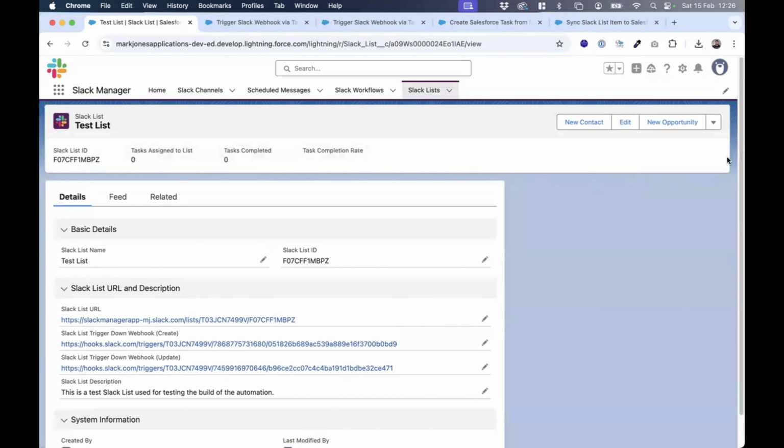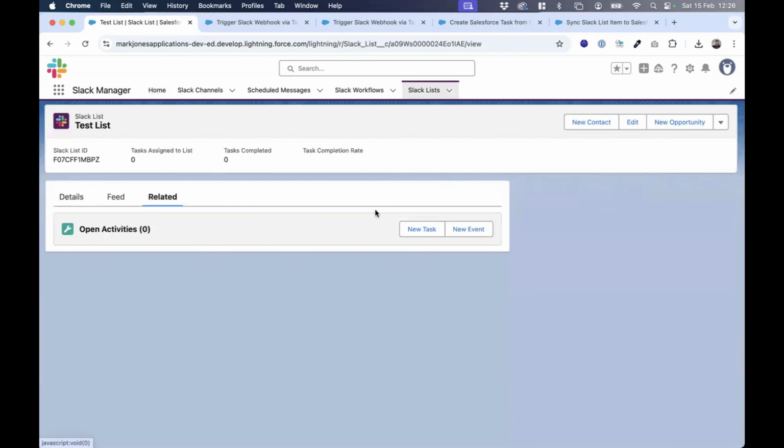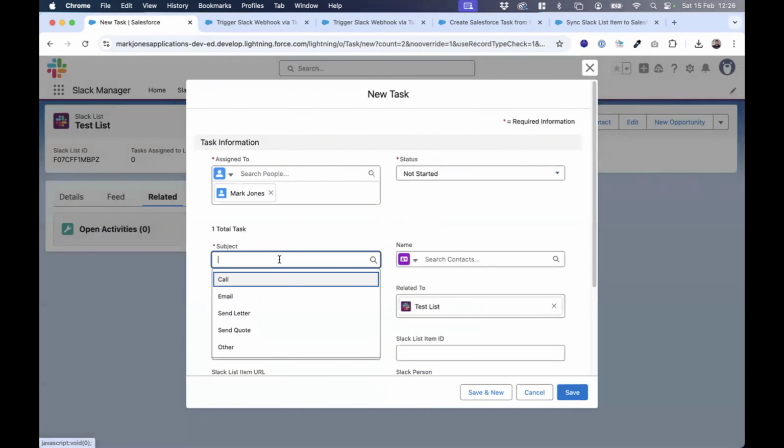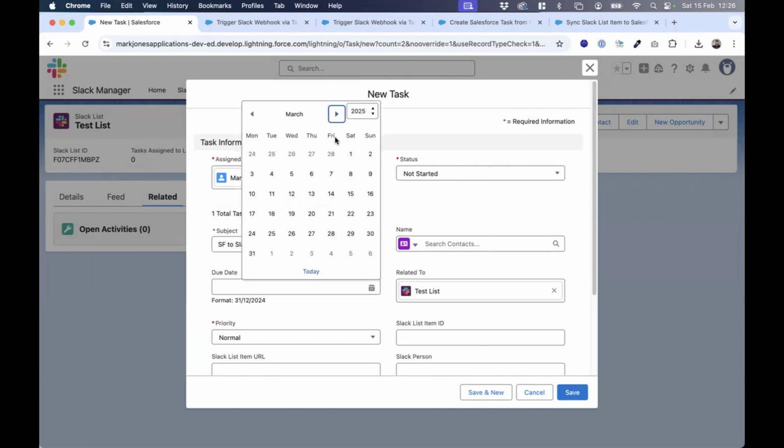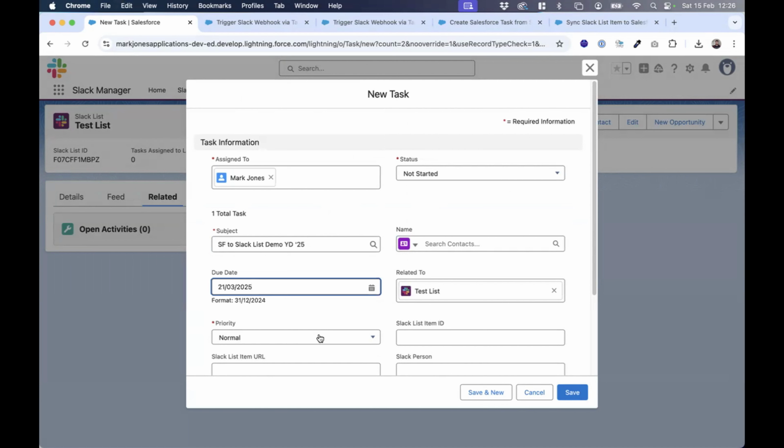So how this works is if I want to create a task in Salesforce and then push it through into Slack, I can do so by coming into new tasks. And let's just do SF to Slack list demo. And I'm just going to put this as yeurDreamin25. And I'm going to pass some information in here. Now, as mentioned, because of the way that the data are working, this does have to be replicated in Slack, unfortunately. My goal in the long term is to change that so it can be fully automated, but we'll do this. So I'll put this as a high priority.